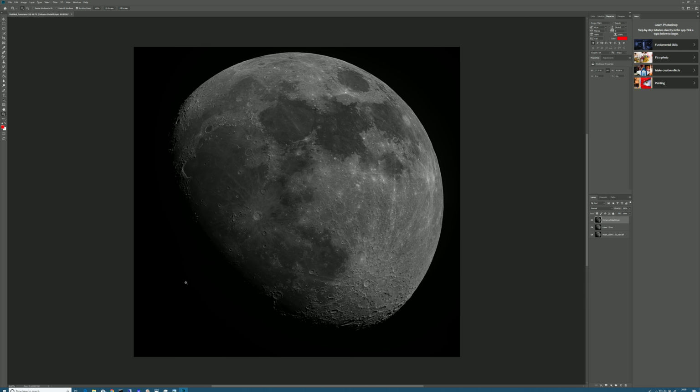If we wanted to share our image now, what we could do is drag out the type tool here. We could click down there and we could type the moon. The 15th of Feb 2019. We could put a name on it if we wanted to. And then, yeah, that's it.